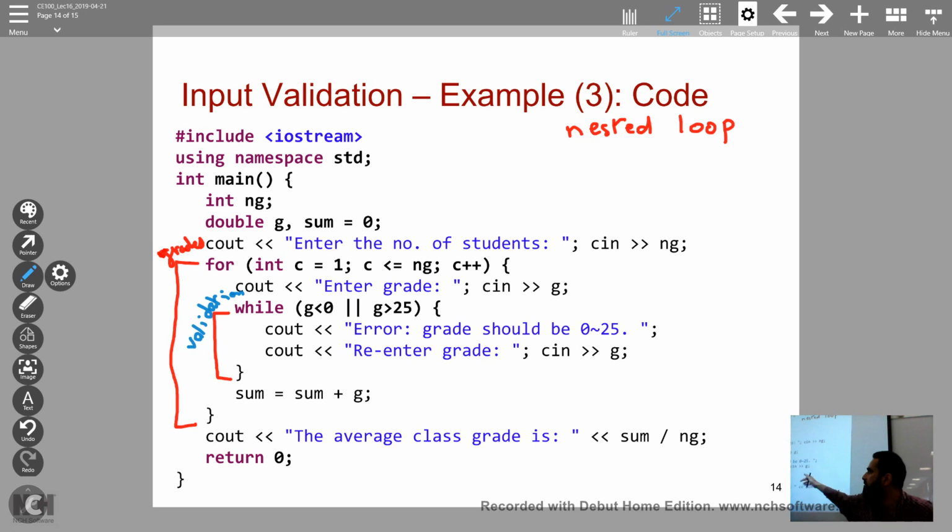Since this topic is interesting and important, the next lecture will be only about examples of nested loops. Not with validation, but just nested loops. For inside for, for inside while inside for.